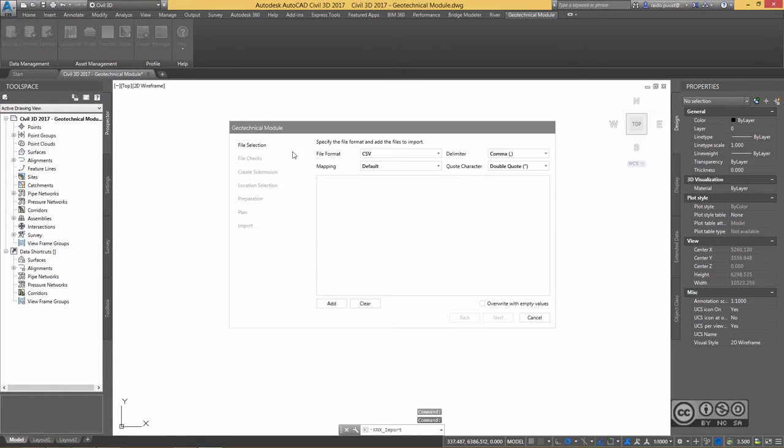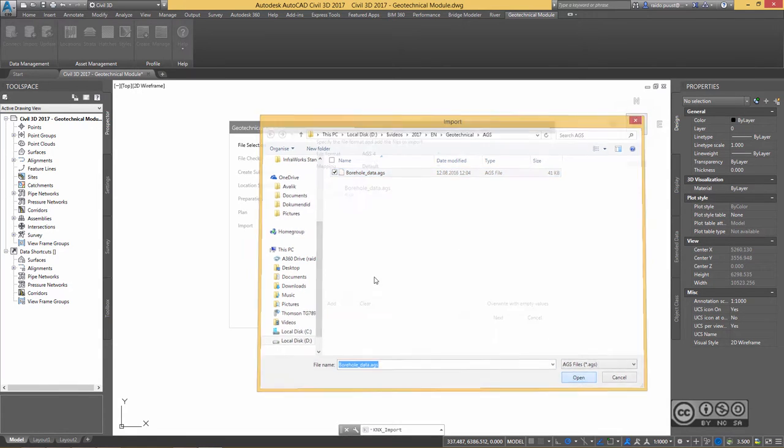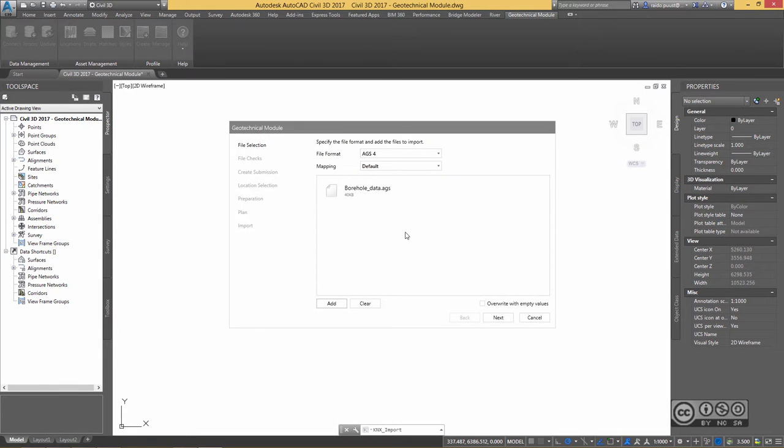Hit import, I can then see a next screen where I can select my file format. So I'm using AGS4 format, mapping will be default, and then I simply hit add. I select my AGS file, hit open, and next steps will be validating that information. So for example, if I hit next, I'm seeing that my data is processed and basically validated if the format is correct. I may have some warnings, but in our case, I can dismiss those.